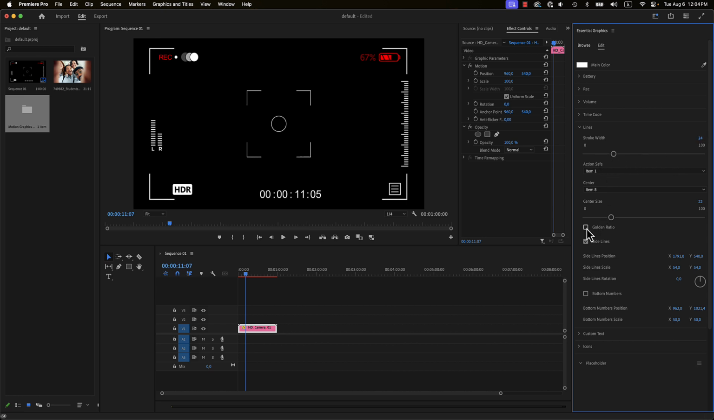There is also a checkbox for the golden ratio lines, a checkbox for these side lines, as well as the position and the scale. You can also use a rotation for these lines too. There's a checkbox for bottom numbers, these numbers here, which include the scale too.